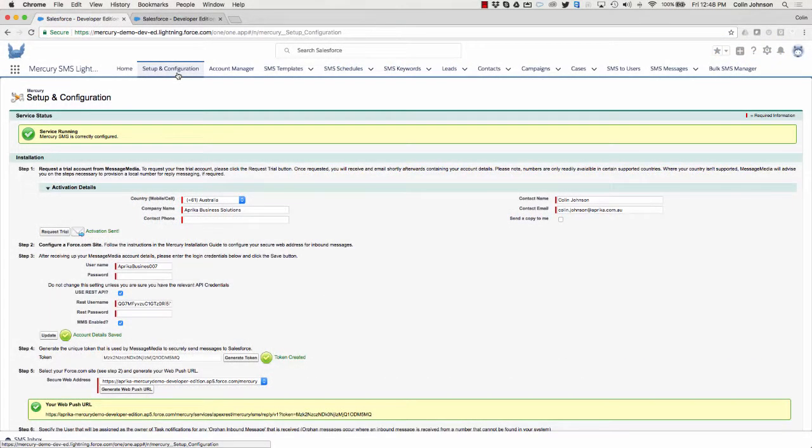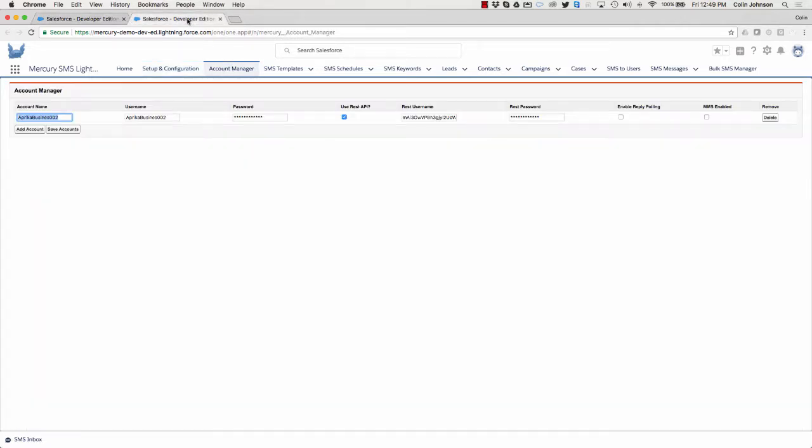So on my main setup and configuration page, you can see we've got a few additional fields here. So I can indicate there that I'm going to be using the REST API, and then I can enter my REST username and REST password. Now, if I've got multiple accounts, I can also go onto the account manager, which I've got open here, and you can see the same fields are available there. If I've got subsequent accounts, I need to update as well. So ultimately, it's just a case of emailing the request to Message Media, and then updating the credentials in here.